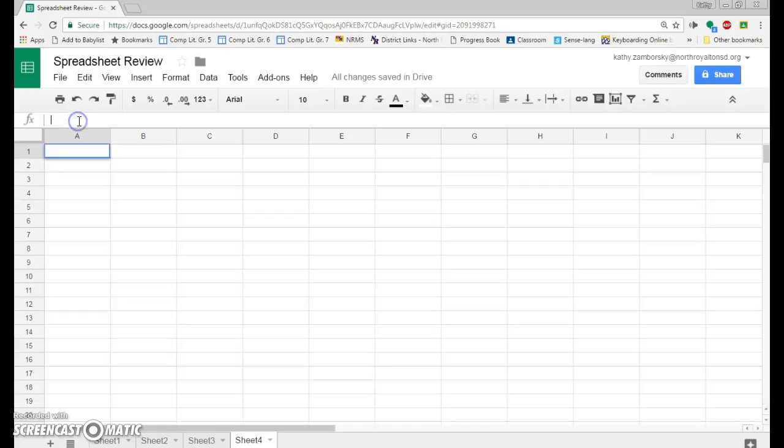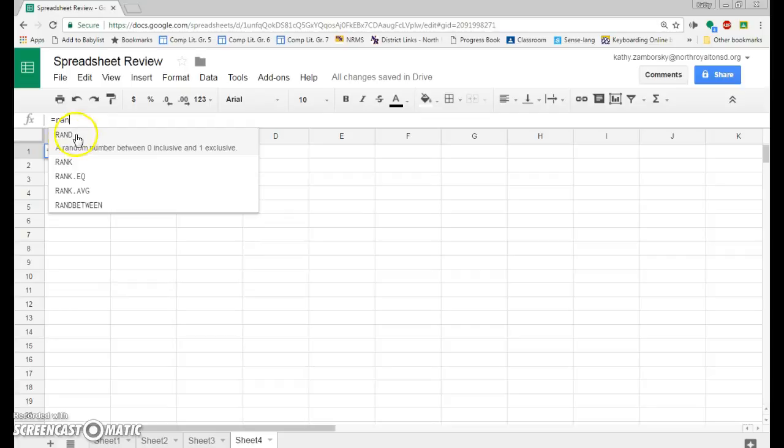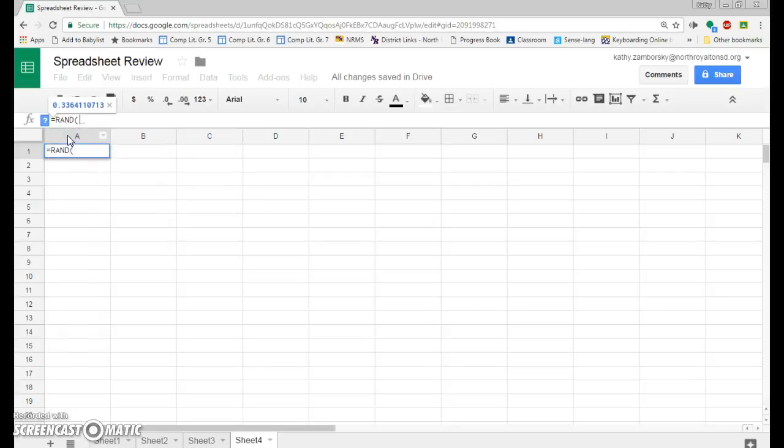Okay, let's say I want you to have random numbers here. So you could use a formula, and you know that all formulas begin with an equal sign. So I'm going to type an equal sign, and I want random numbers. So I start typing rand, and it appears, and it'll say, okay, it's a random number between 0 and 1. Yeah, let's do that. That'll be a decimal, and I'll hit enter. There's a random number. Fabulous.